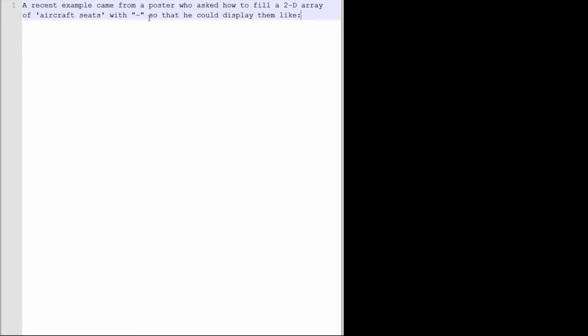A recent example came from somebody who posted wanting to know how to fill a 2D array of aircraft seats with a dash so that he could display them, kind of like this. So this is seats, where the dashes denoted an empty seat and the X's were a reserved one. His seat array was duly defined as this here.